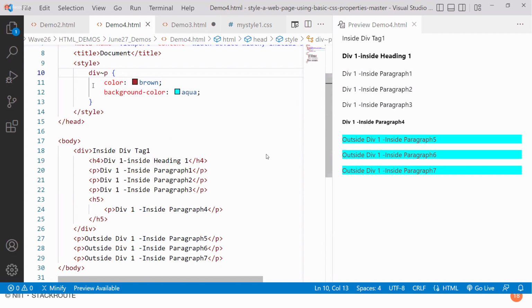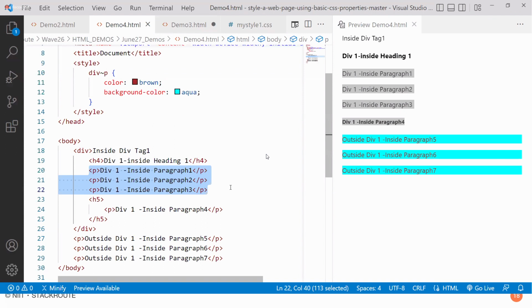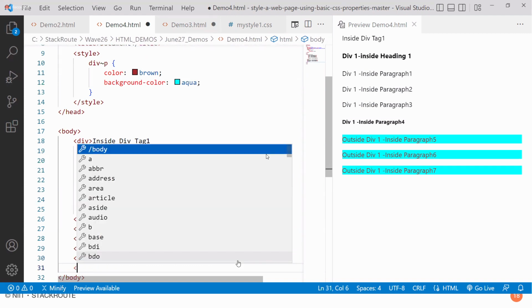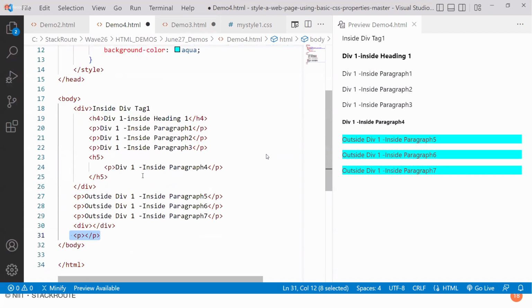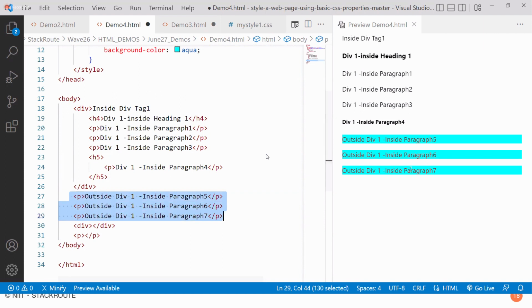So descendant is for all the 4 paragraphs inside the div. Child is only the 3 paragraphs because these are direct children. Adjacent is only the one paragraph which follows the div. Let's assume I have one more div and a paragraph. Adjacent will highlight wherever I have a div followed by a paragraph, and the style will be applied. The last category is general sibling. After the div, I have 3 paragraphs, and for all the 3 paragraphs the style will be applied.